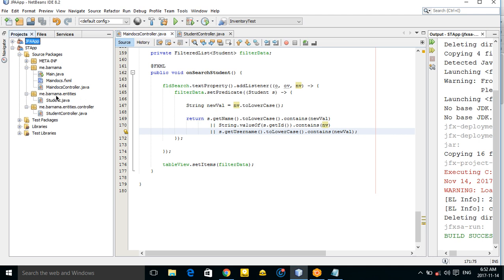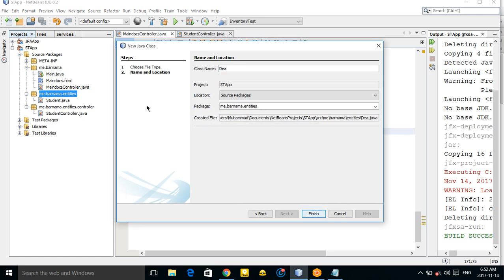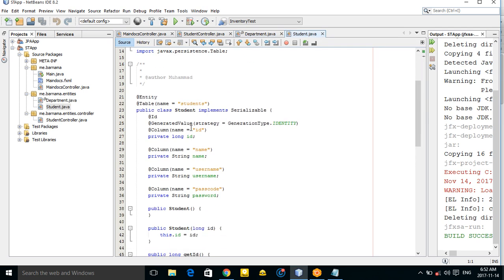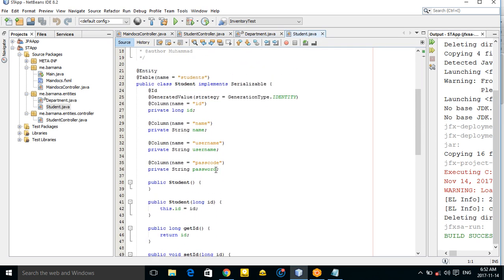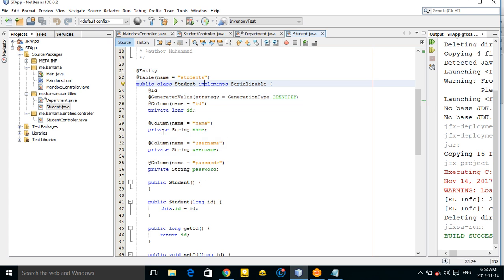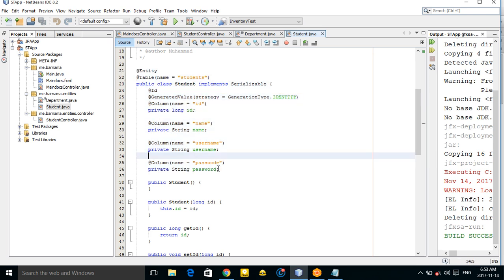As you can see, now we have one entity class. I want to create another entity class, department, for example. Okay, department. And I want to copy something from here, like I showed in the previous videos how this works.